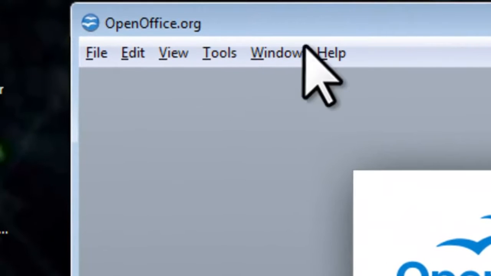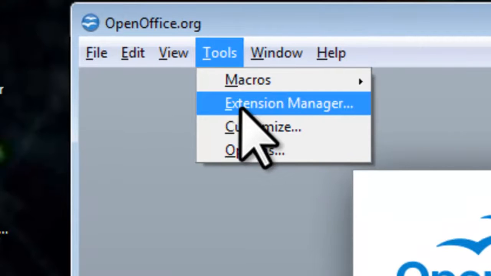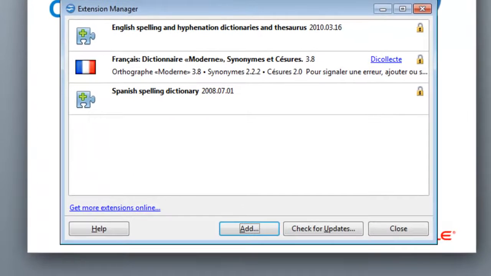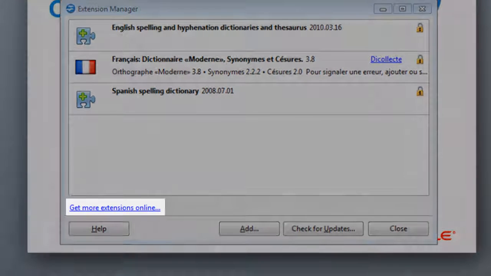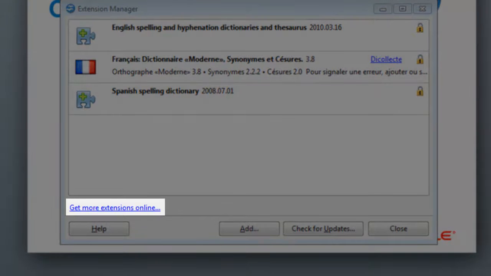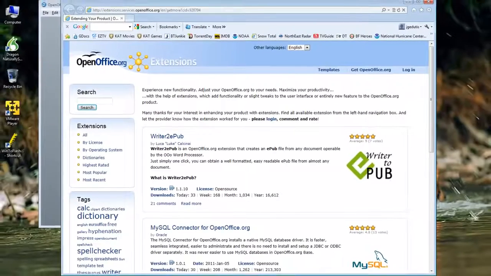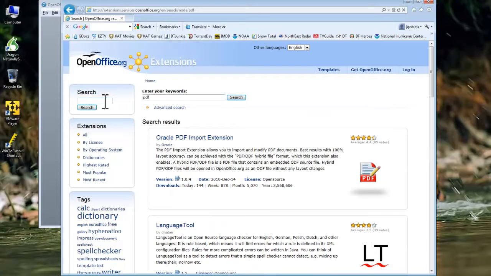Click on the Tools menu, then Extension Manager. On the Extension Manager window that opens, click the Get More Extensions Online link. It will open a web browser and bring you to the OpenOffice.org extensions page. In the search field, enter PDF and press Enter. In the search results, the top result should be the Oracle PDF import extension.